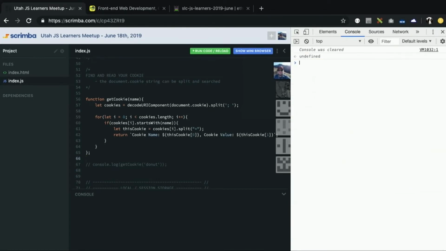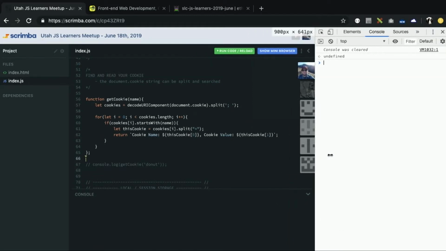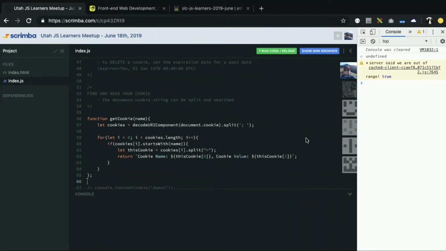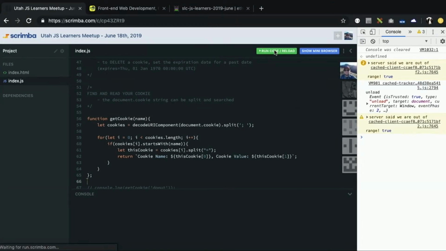Is it working? If anyone is trying it on their Scrimba, is it working for you guys at all? It is? Yeah. Yeah, and then it was working for you? Okay. Yeah, so I tested it with nobody else connected and it worked, but there must be something different about the environment for some reason.